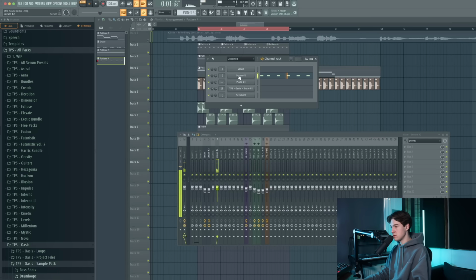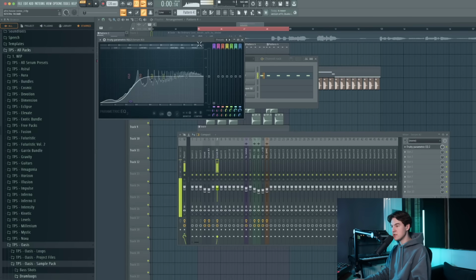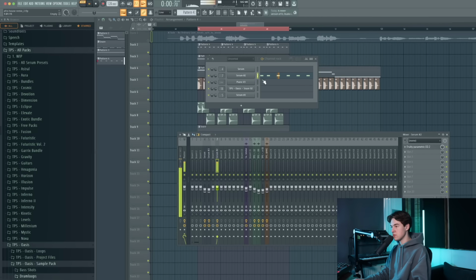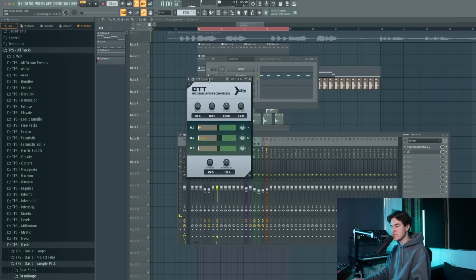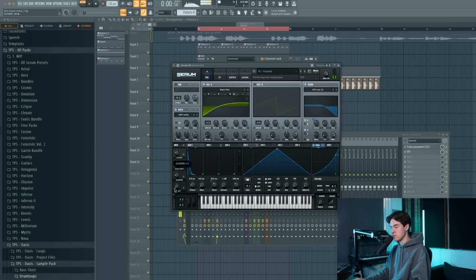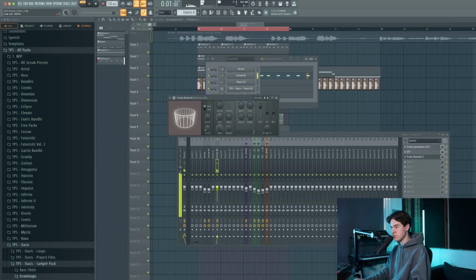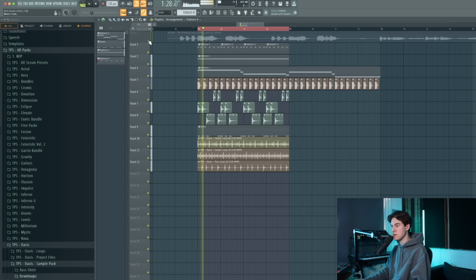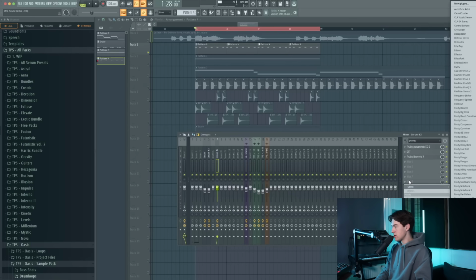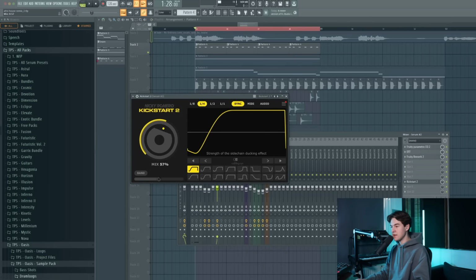It needs some work on the mixing part. So let's add an EQ. Let's remove some low frequencies. Let's add an OTT for some multiband compression. And I feel like it needs a reverb as well. Something like that. And let's also add a kickstart to the plug for some sidechaining.